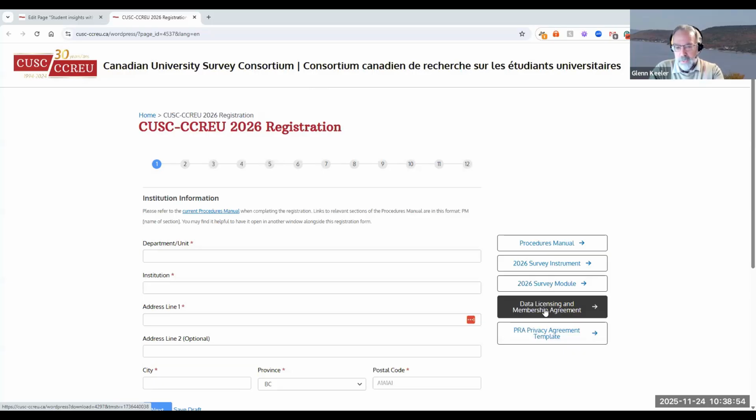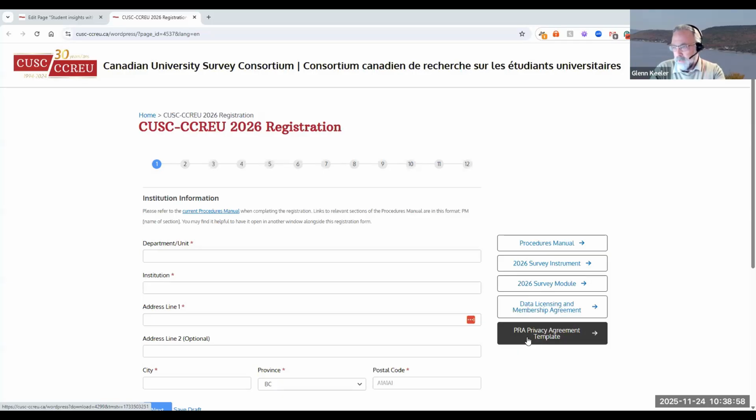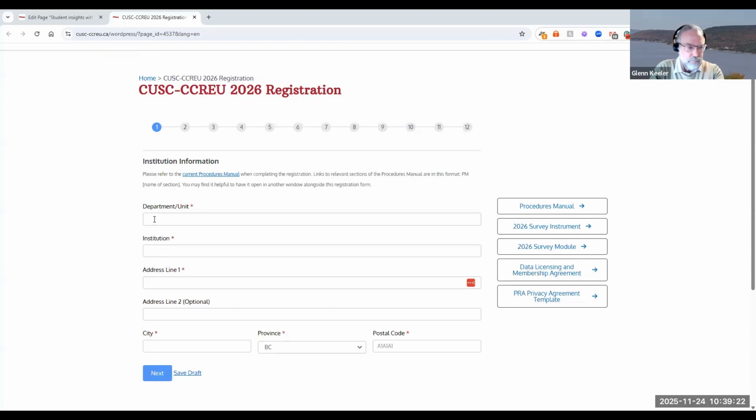We'll talk a bit about that when we get there in the form. And then the PRA privacy agreement template, which you may or may not require. Your institution might require you to have an agreement with PRA because you are transferring contact information for survey people, students you want to include in your survey. So you should take advantage of all of those links. You can also link to all of these through the procedures manual.